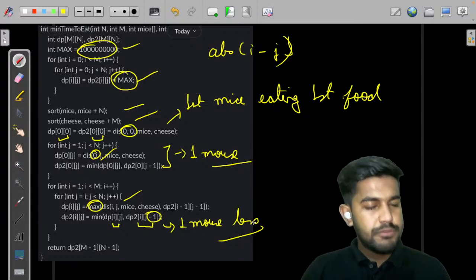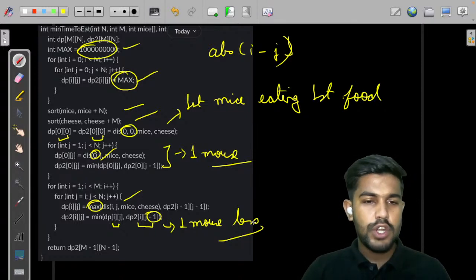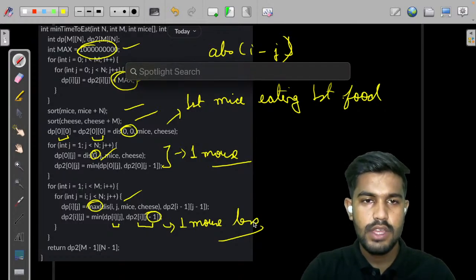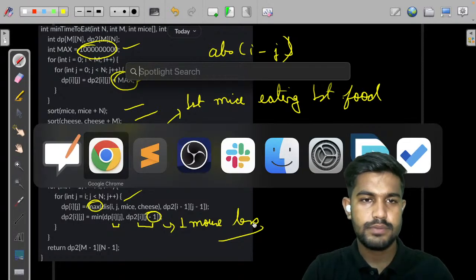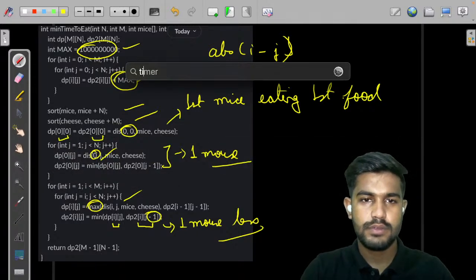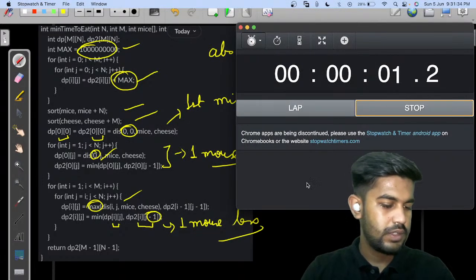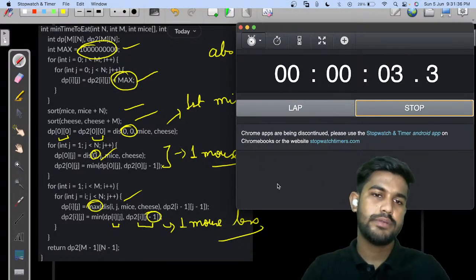Okay, so now just mention the line number at which you are not able to understand. I would just start a stopwatch. Now tell me if things are clear to you or not.